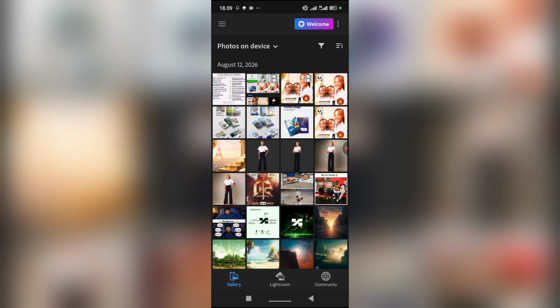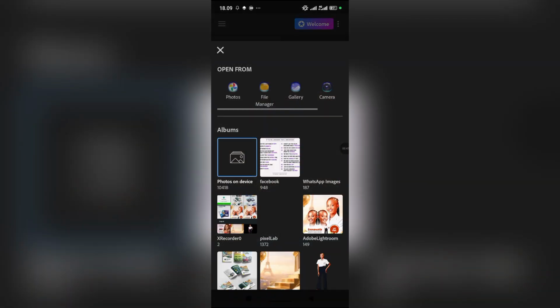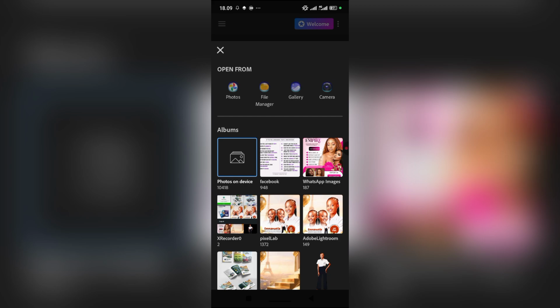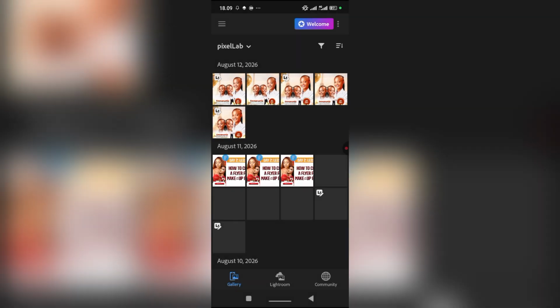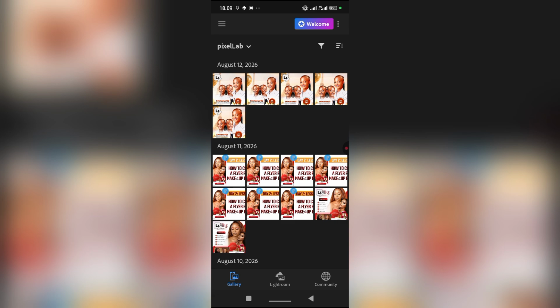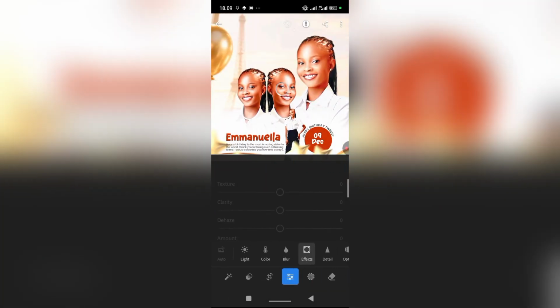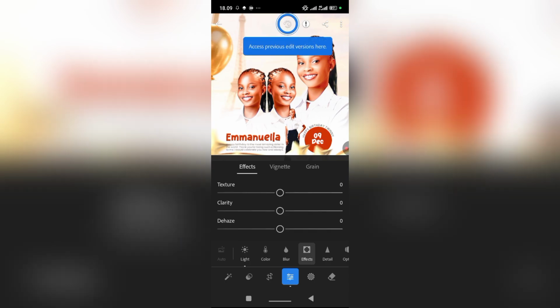Then you'll be directed to an interface where you select the design. If I select this drop down menu right here, I will find all of the folders in my device. So choose the folder where the work you want to edit is. Then you just pick it. So I'll choose this. The first one there is the work I just finished working on right now. So I'll allow it to load.